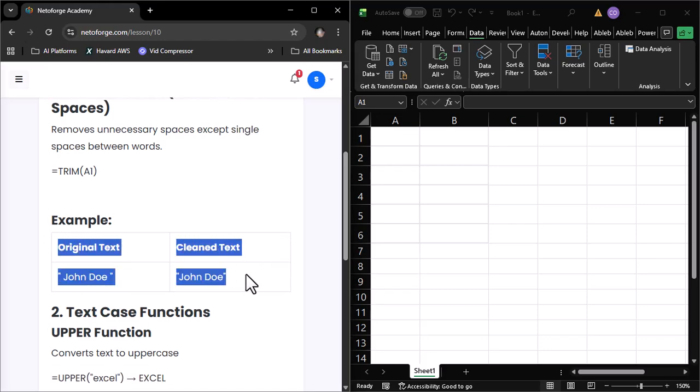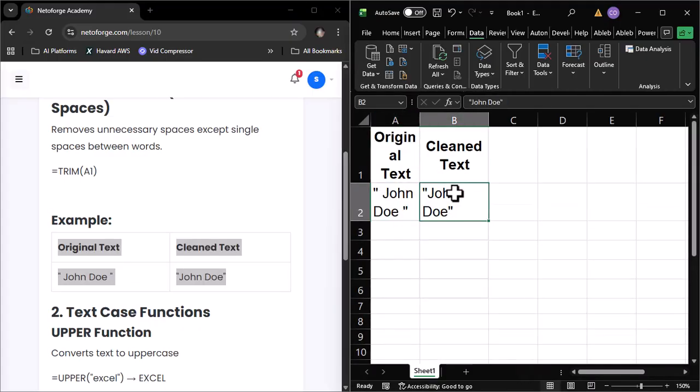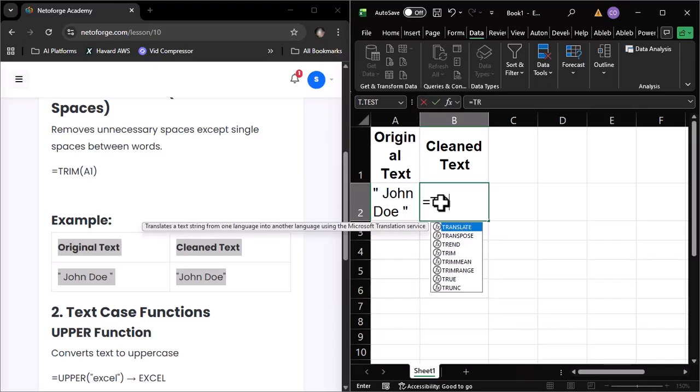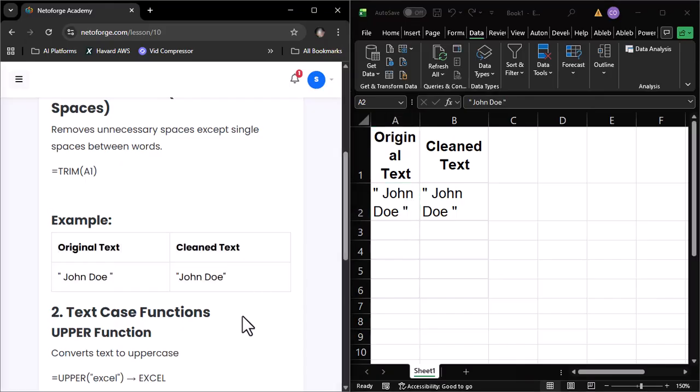To showcase the trim function properly and how it works, I'm going to copy this to Excel. Once I copy, we can see here that after John Doe there is a space before the closing hyphen. So I'm going to use the trim function so that we see what the output looks like. So equal to trim. We select this particular cell. We can see what the trim function does for this particular person.